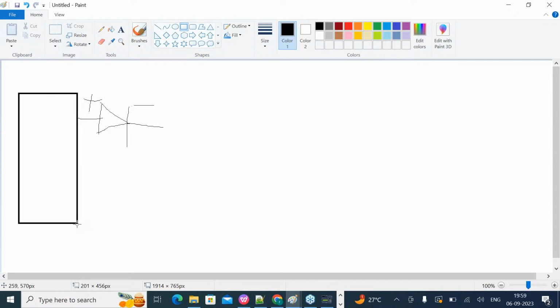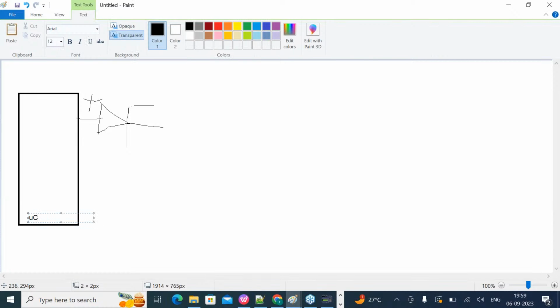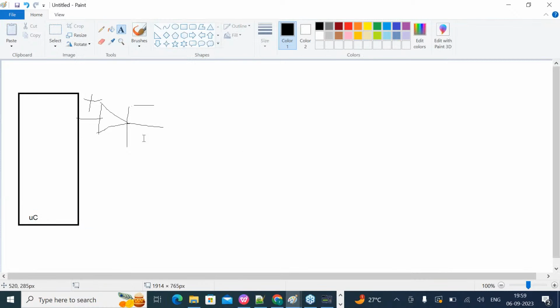Let's say this is your microcontroller, okay? Now people, so what happened? I think I have a picture of it. Instead of drawing it, let me use the same picture so that we can see it. Just a second. Yeah, so here it is.